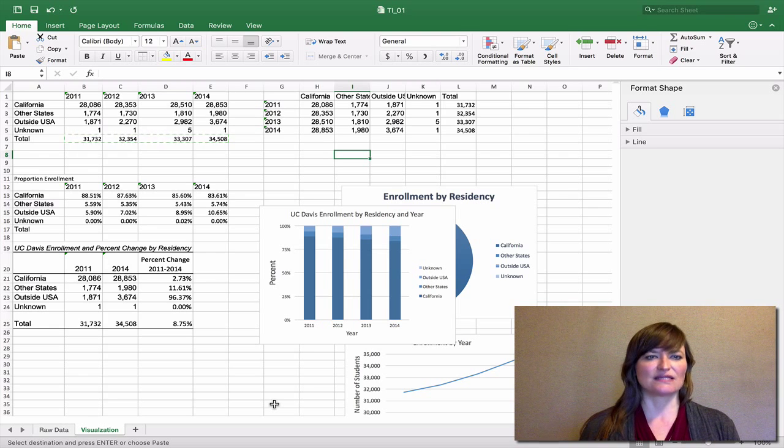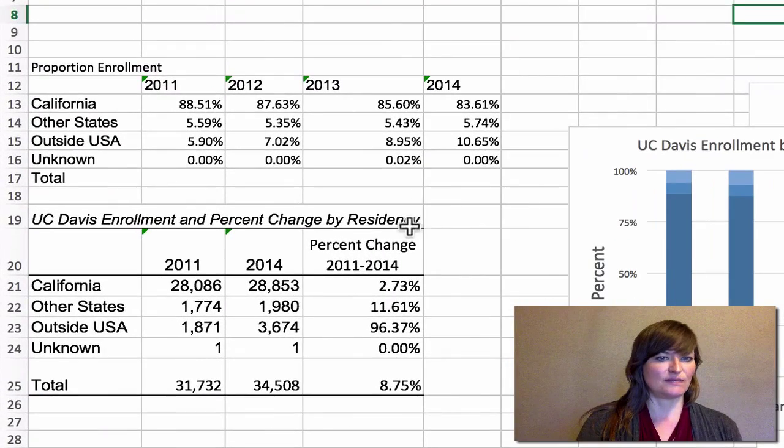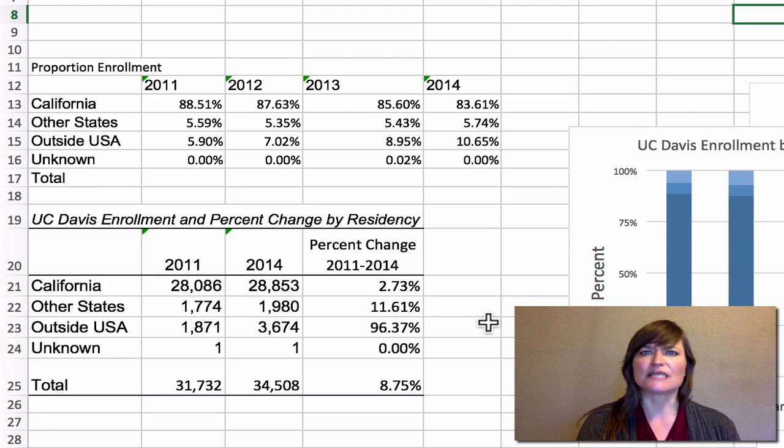Let's just look at one last little topic using this data. I want to go back to the percent change that we have calculated here. So if I look at the percent changes, I can see that there was a 2 and an 11 and a 96. I wonder what the average percent change was from 2011 to 2014.